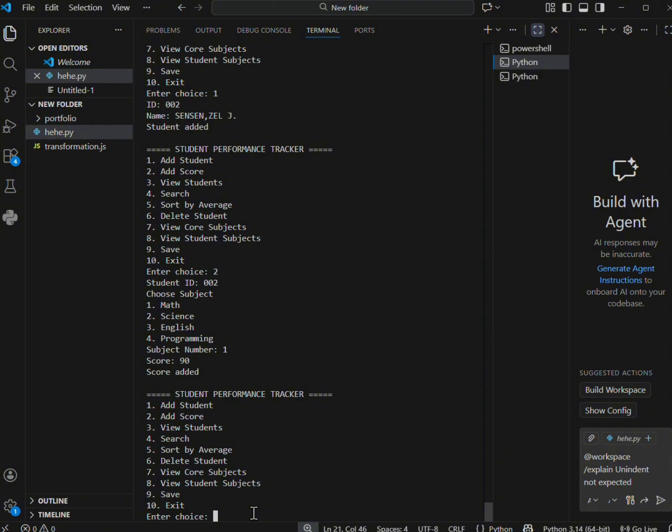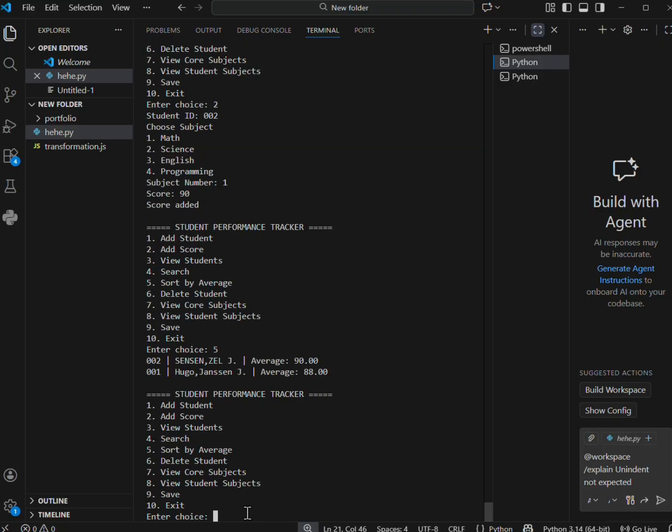So let's show our student averages, sort, 5. So it was sorted. Sen is higher than Hugo Johnson. It was automatically sorted.